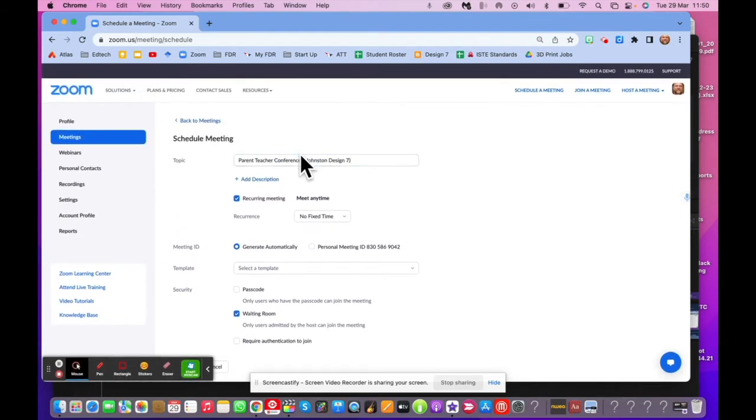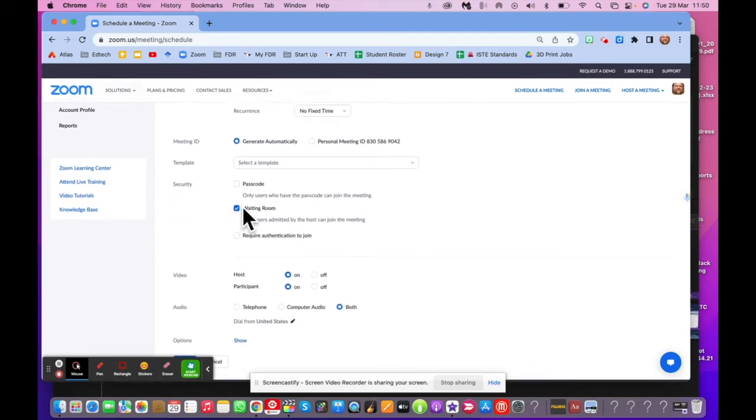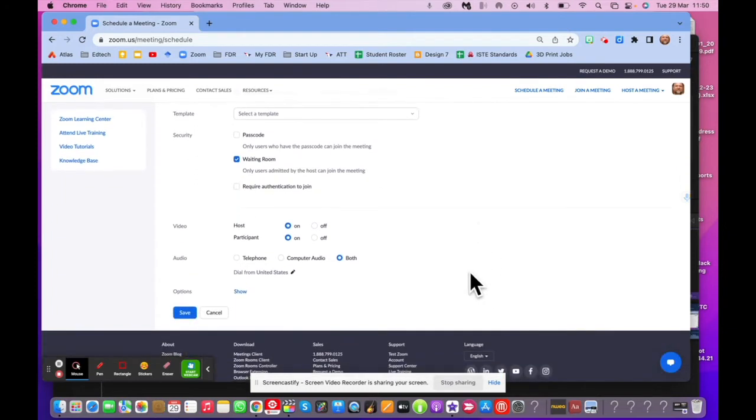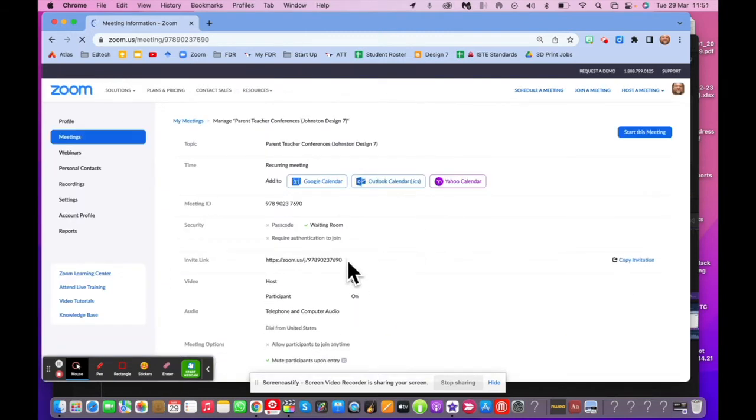So I've made my meeting. I have just one title here. I have a recurring meeting anytime. I have the waiting room selected. I have require authentication to join deselected. And now that I have that, I'm just going to hit save. And from that, I have my one Zoom link right here that I'm going to paste into all my Google Calendar appointment slots.